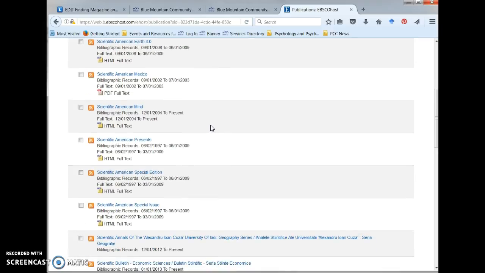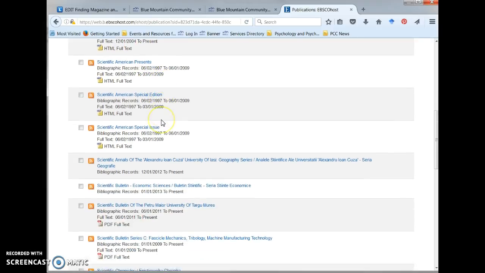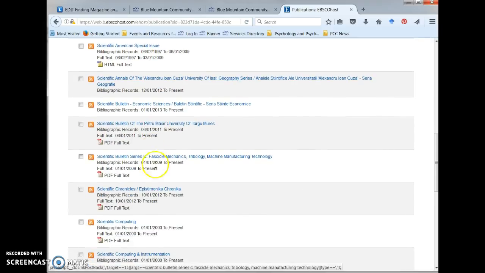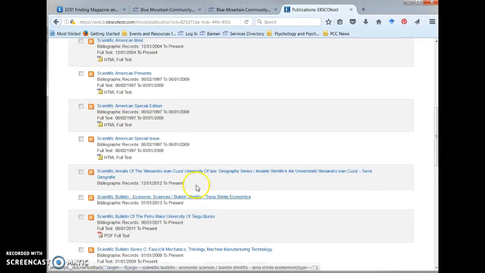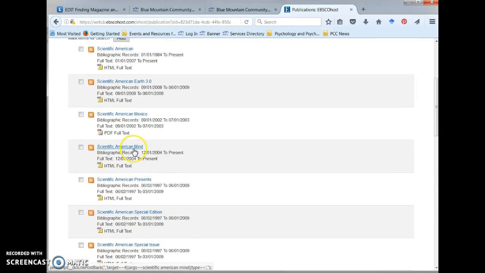If you wanted Scientific American, the Mind edition, we have that all the way back to 2004. And so on and so on. I want to point out some of these are available with PDF full text, and some in both. So if you're interested in Scientific Computing and Instrumentation, PDF, HTML, back to 2000. Well, let's go ahead and look at Scientific American Mind. Let's click on this guy.